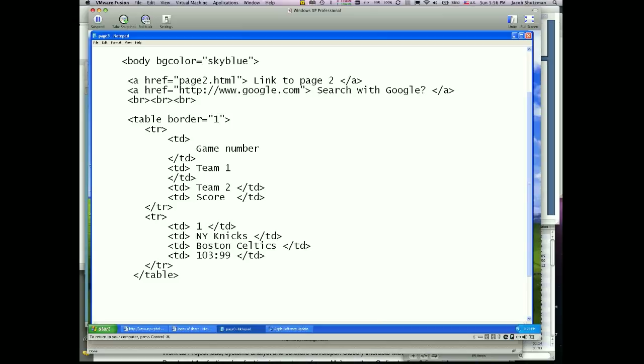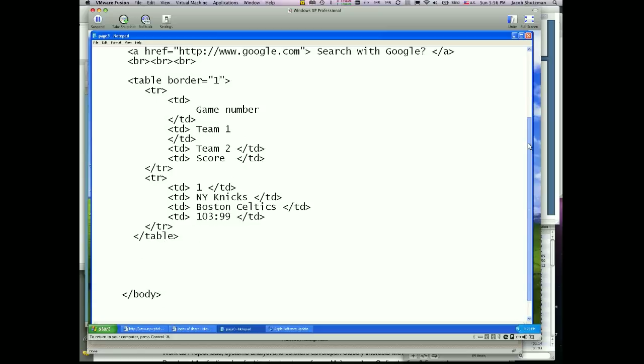So the next thing that we'll do is we'll learn how to put in images. So let's open another table after this table. Let's put the line of space, or let's put the horizontal ruler, and let's start a new table.